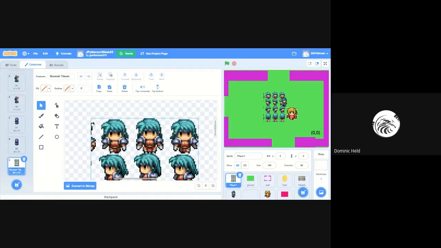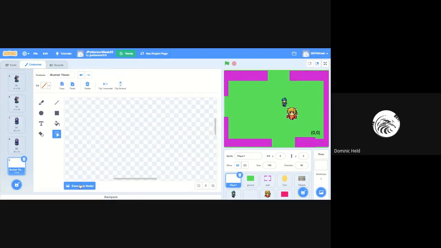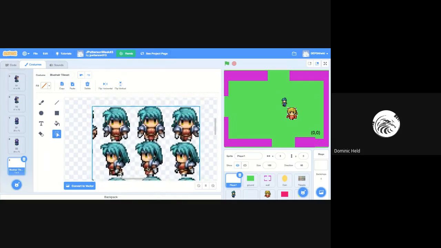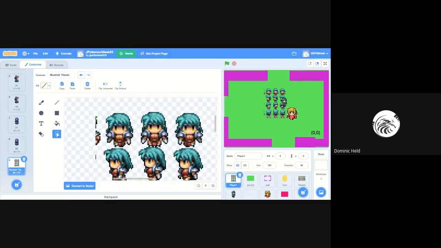I want to take this. I want to copy it. I'm going to delete it. I'm going to hit convert to bitmap, and then I'm going to paste it back in. So you always want to be in bitmap when you put in some graphics. When you convert between vector and bitmap, it sometimes will distort the image. So now that I'm in bitmap, I'm ready to go.